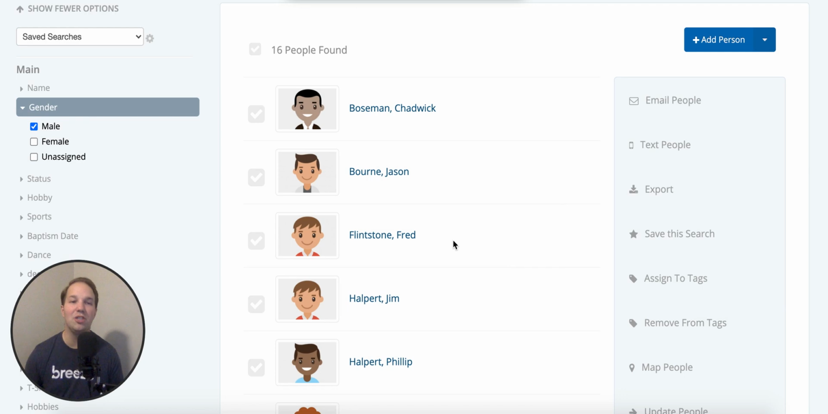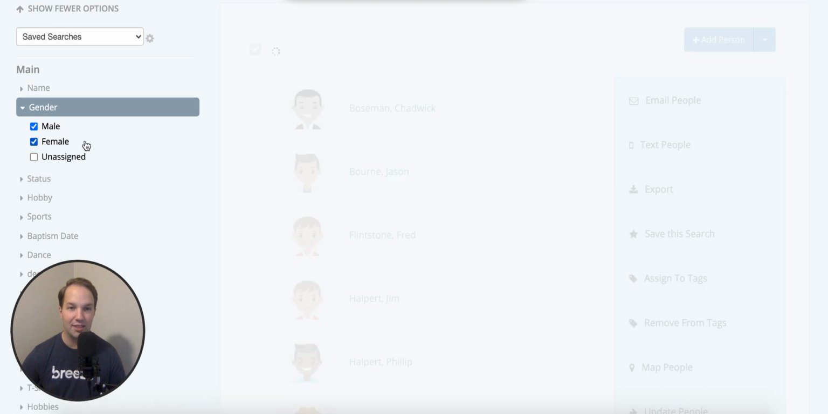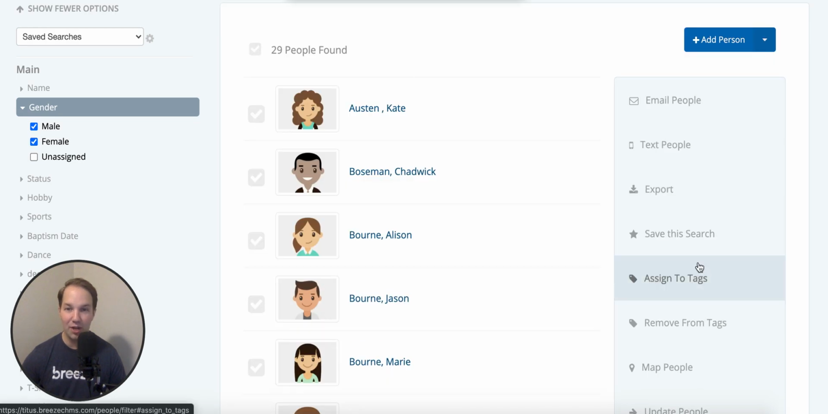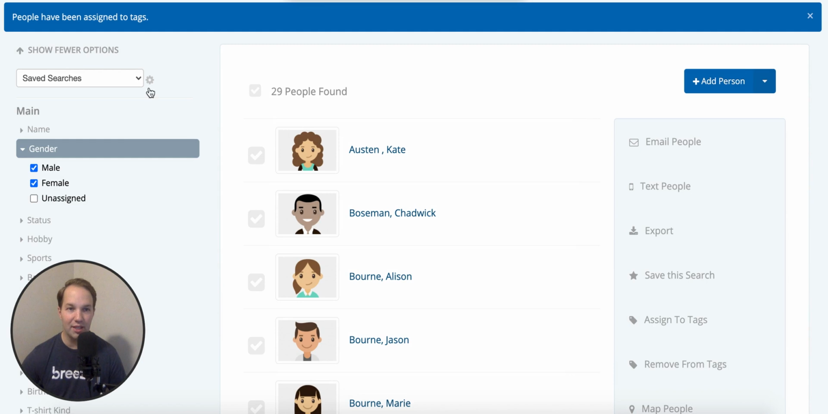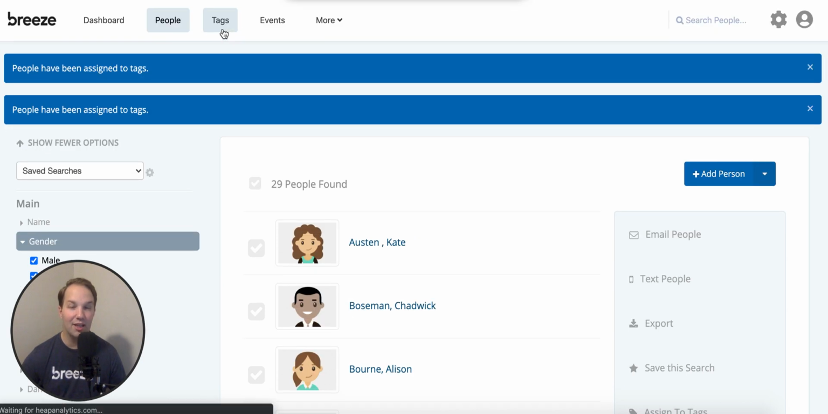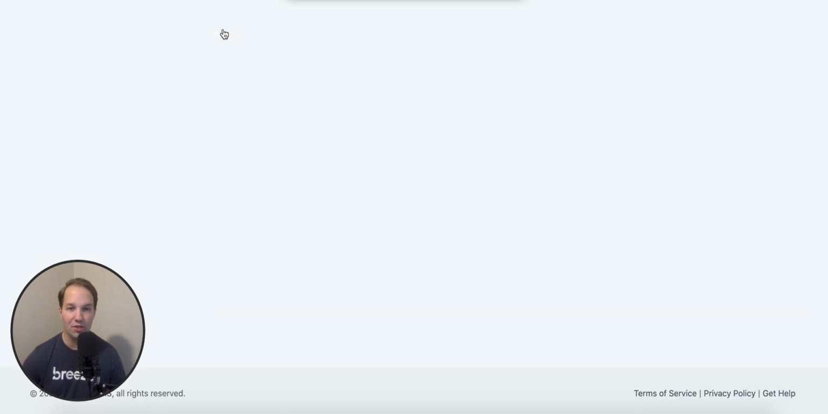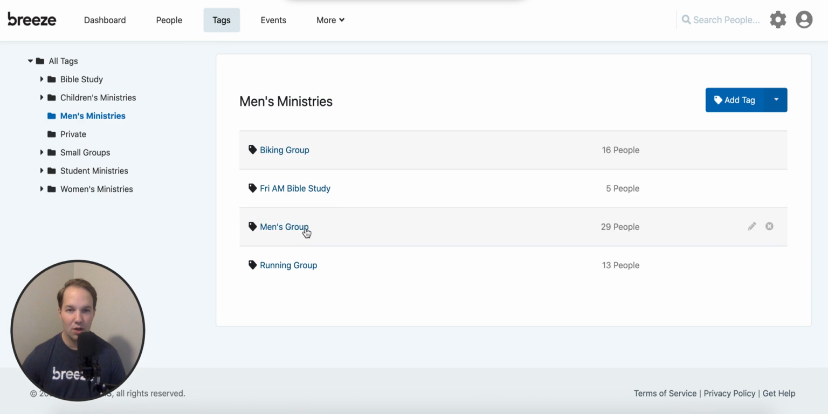So let's say, just as a for instance, just because we're using this as an example, we also came in and selected female. Now we have 29 people. And we did assign to tags, we came into men's ministry and men's group. So if we did this, we would see people have been assigned to tags. Let's go in and check out what our tag now looks like. So we have men's group, we have 29 people.